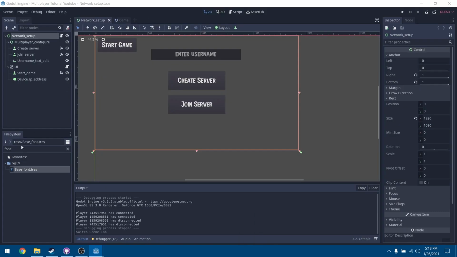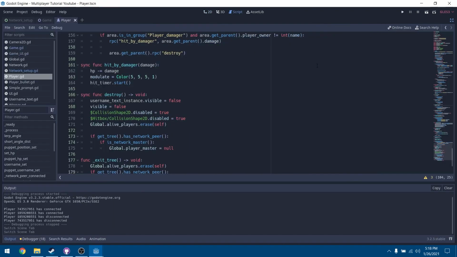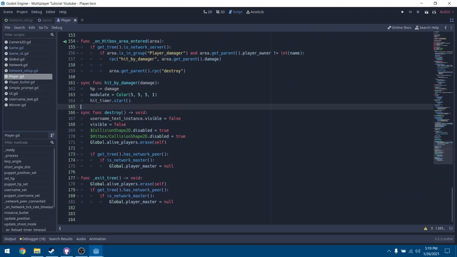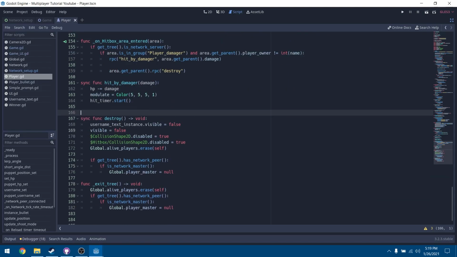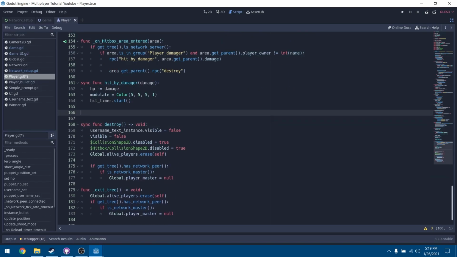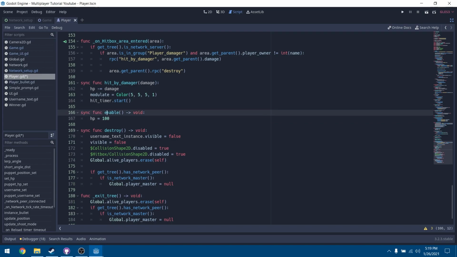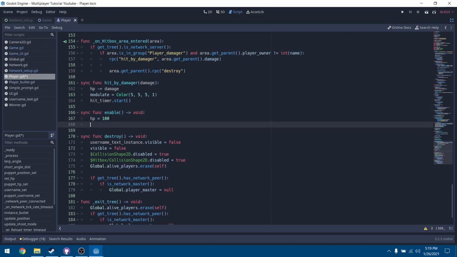Before we go into the network setup and start actually fixing some of this, go back to your player script and scroll all the way down to your destroy function. We're gonna make a new function. It's a lot like the destroy function above this. We're gonna call it sync function enable, and we're gonna set HP back to 100. We're gonna set can shoot to equal false by default, because usually when the player's re-enabled, he's re-enabled in the lobby and we cannot shoot in the lobby.